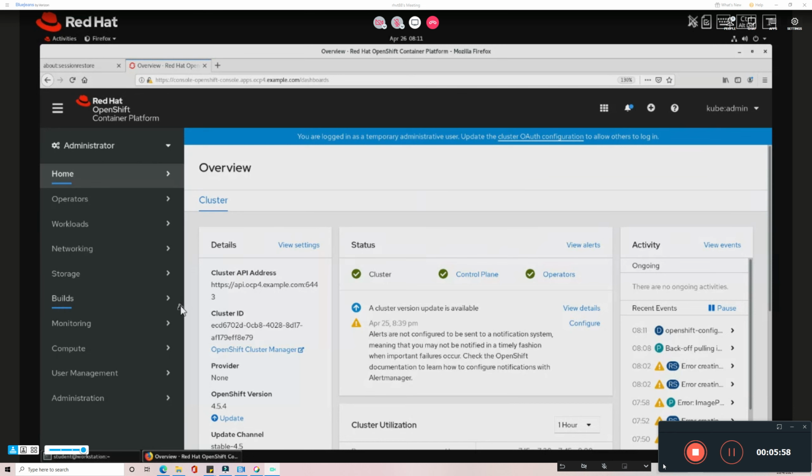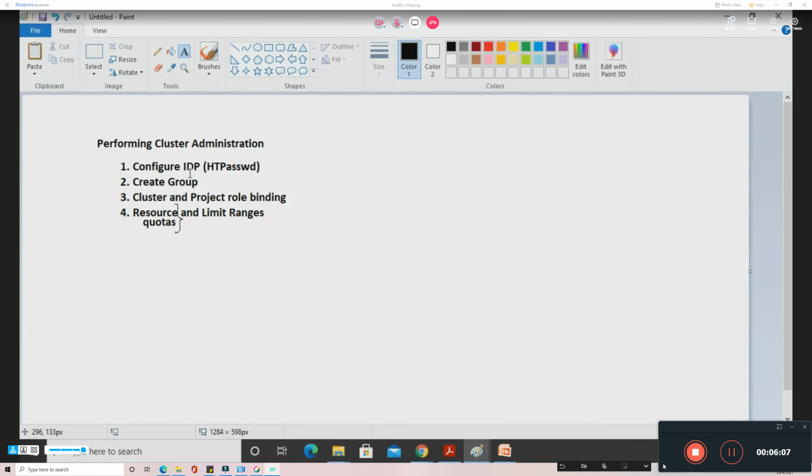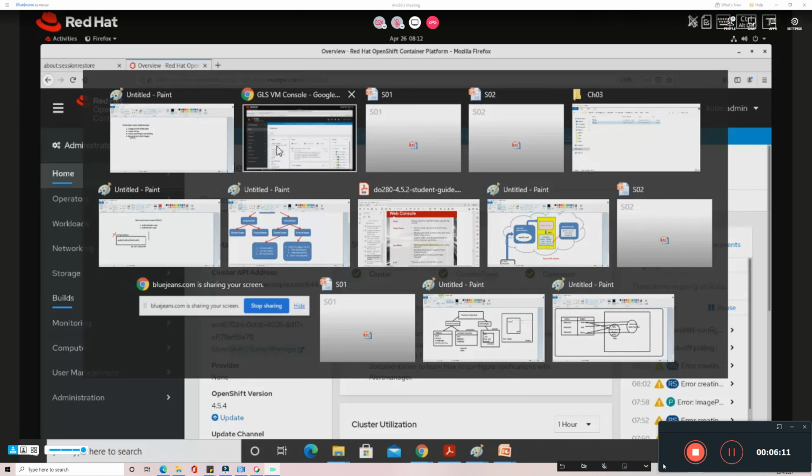And now what we have to do, the first task, is to configure the identity provider. So we'll see how to configure the identity provider in the web console.